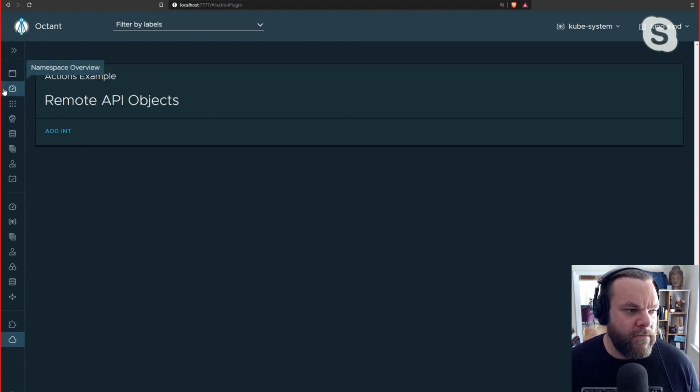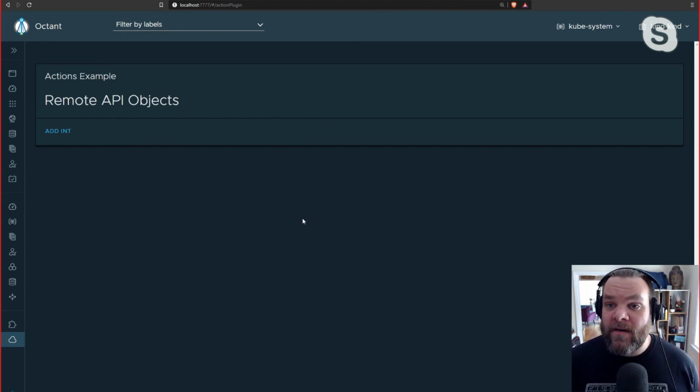How do you find out about where the plugins are? Is there a web page? Right now, if you go to GitHub, there's an Octant-plugin label. That's a unique way to do it.